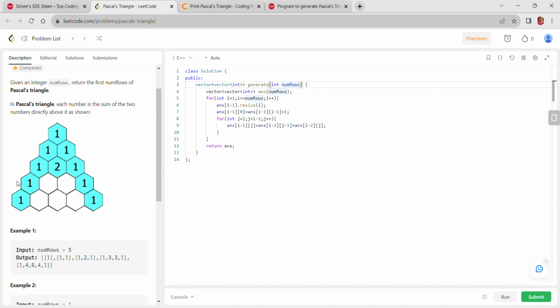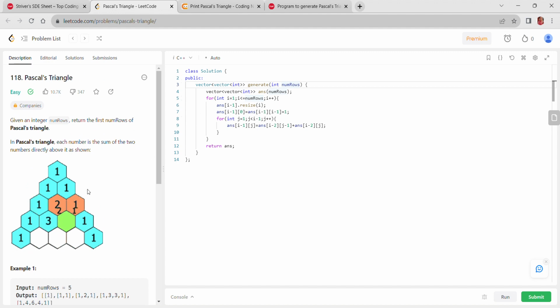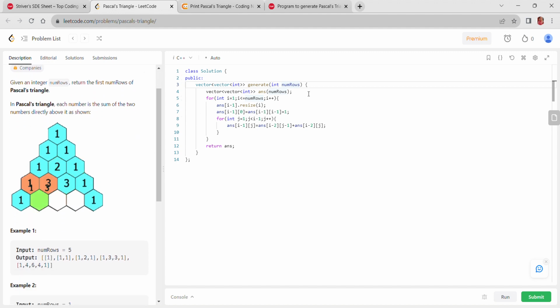And for the next row we get 1 and 1 in the first and last column, and in the middle we get the summation. This is clearly understood by this diagram. So the code is already written here. In this code we have to submit a vector of vectors as the answer, which makes sense because we have to write the columns and rows both.